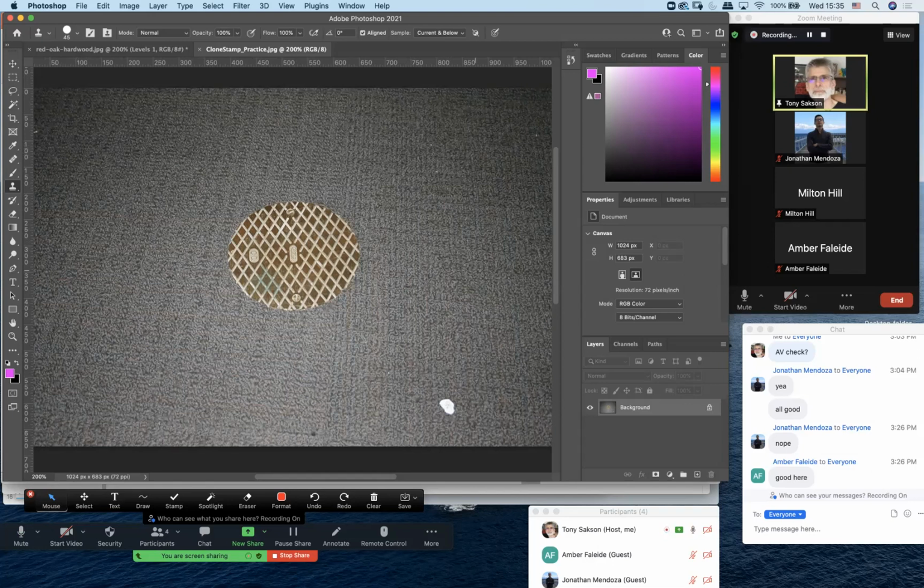All right. Now, the whole idea behind clone stamping is we're going to use a non-destructive workflow, which means we are not going to stamp on top of the original pixels. The beauty of this tool is the ability for it to sample on a different layer and clone to the layer it's on.